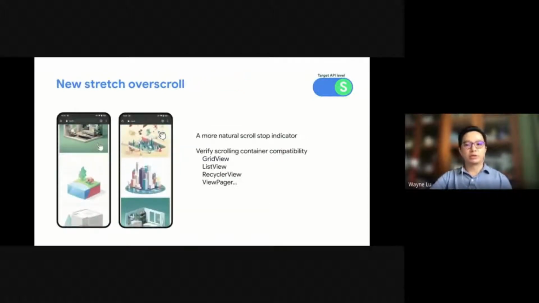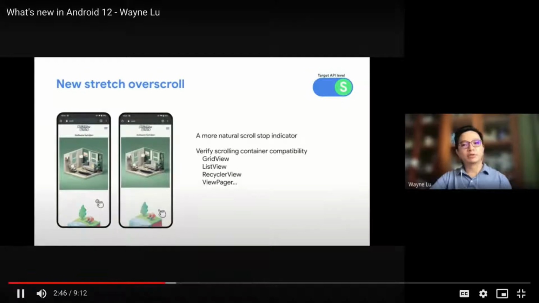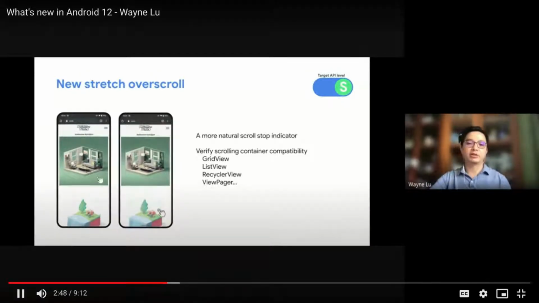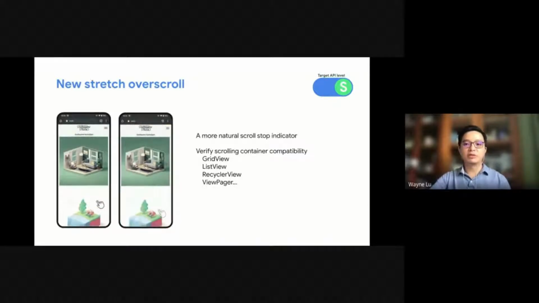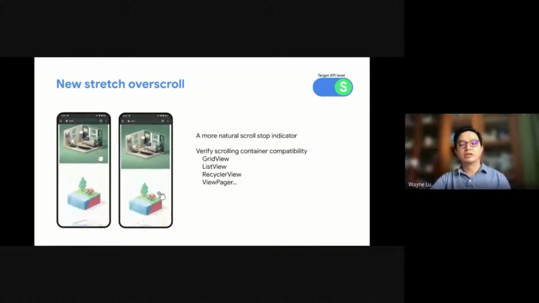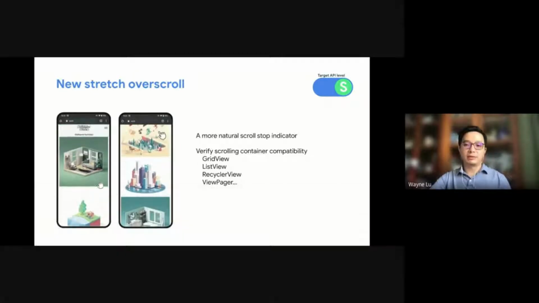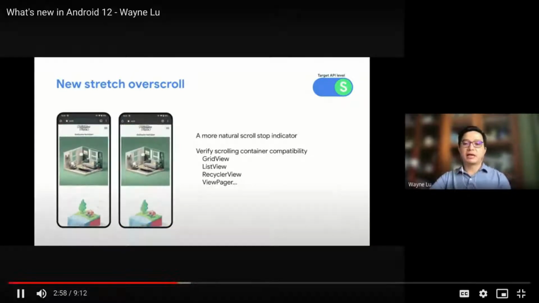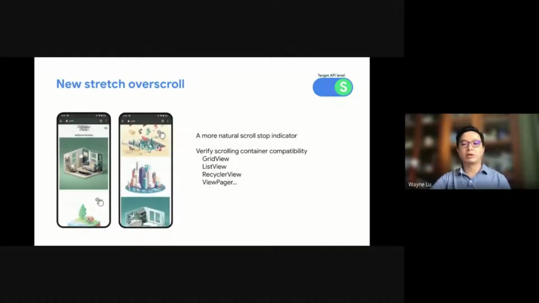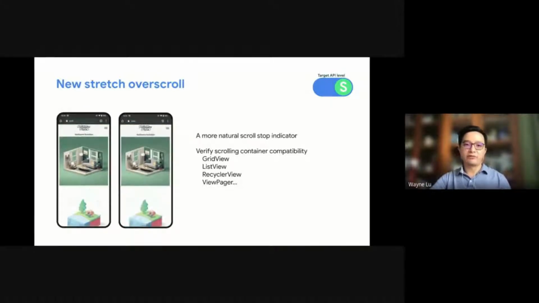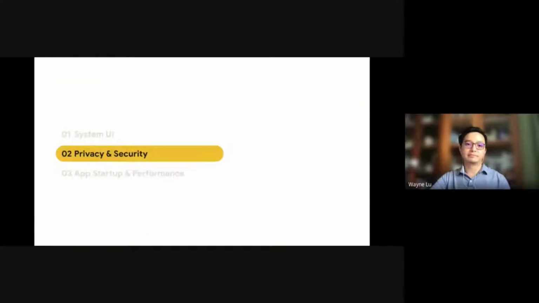For apps targeting Android 12, we'll apply the new overscroll with a stretch effect for the new behavior. This replaces the glow behavior to give a more natural scroll stop behavior. This may affect custom lists or behaviors, so make sure to update your target SDK level and verify the scrolling containers. A major focus for this year is privacy and security.